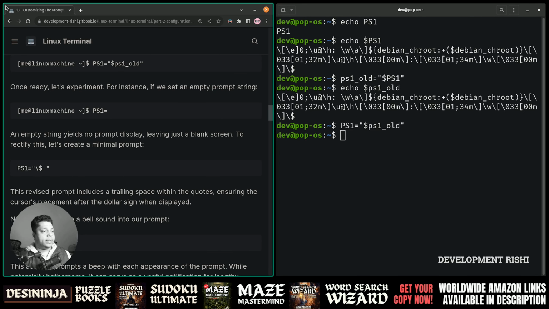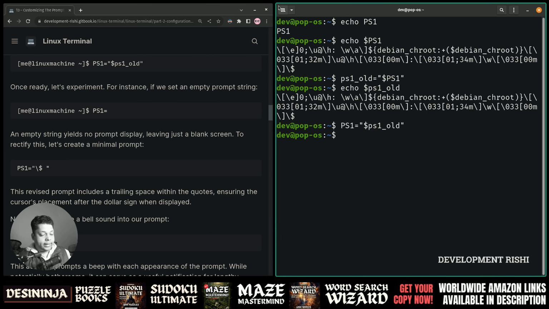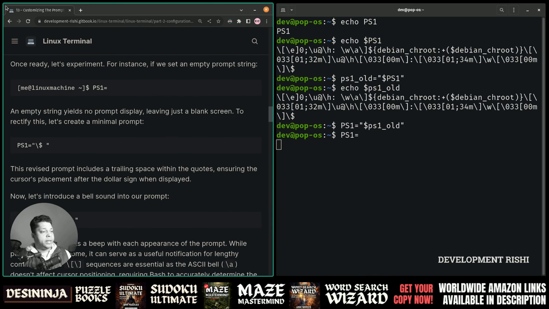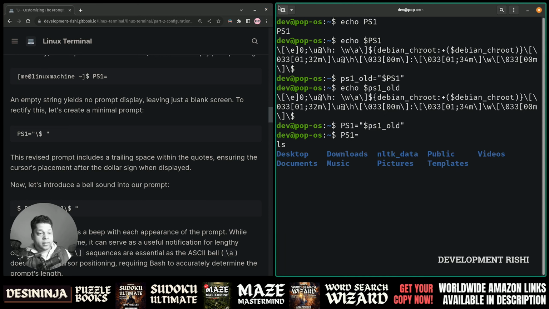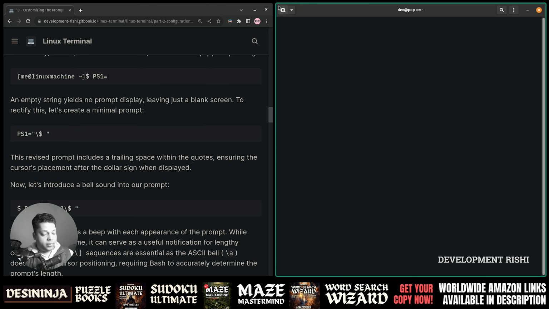Okay, once ready, let's experiment. For instance, if we set an empty prompt string like this, we'll say PS1 equals and then press the enter key. An empty string yields no prompt display, leaving just a blank screen. To rectify this, let's create a minimal prompt. Now, any command, let's say we'll type ls over here, will work, but there is no prompt. Okay, let's clear the terminal. Now, let's fix the problem that we have created. We'll say PS1 equals, then the backslash, then the $ sign, then the closing quotes.